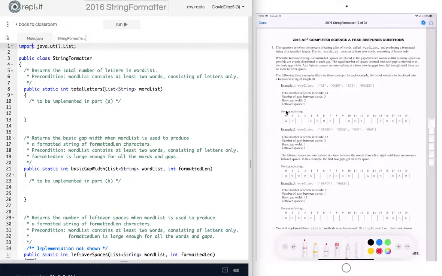In this case, we have parts A, B, and C. This question involves the process of taking a list of words. So in this case, we have 1, 2, 3, 4 words, 4 strings in a list called word list. And you're going to be producing a formatted string of a specified length. In this case, the specified length is 20.